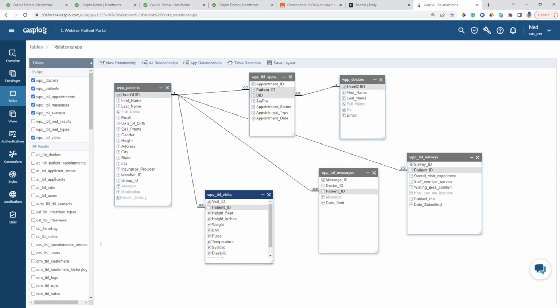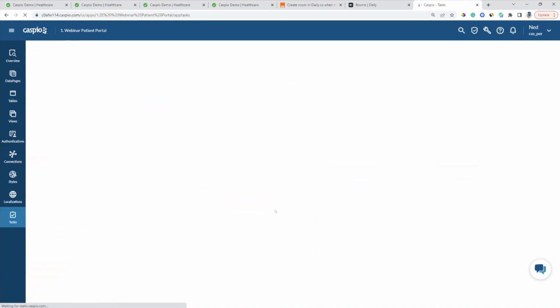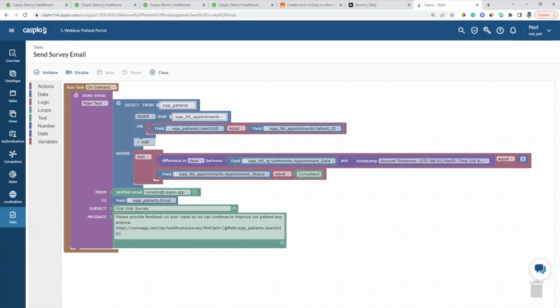The next thing that I want to talk about is the task, the one that sends out the email to the patient with the link to the survey. So I want you guys to see how that was done to send a survey email. I'm going to click edit. And what we're doing here is using a Blockly framework to accomplish that task.